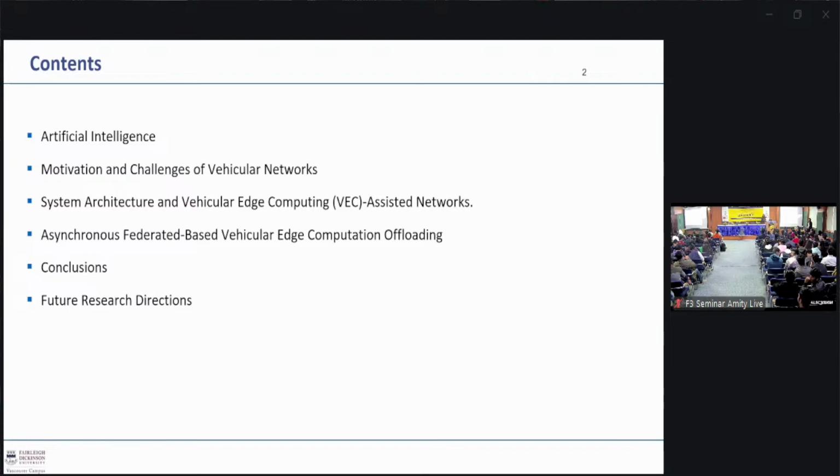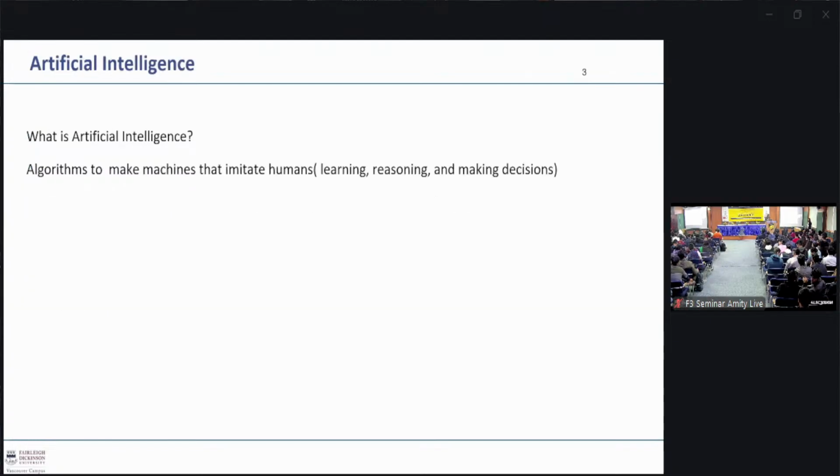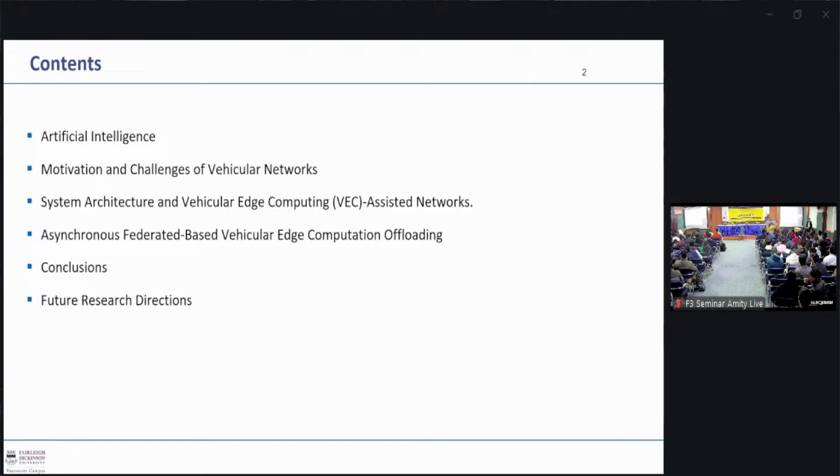I will begin with a brief introduction to artificial intelligence, followed by the motivation and the challenges in vehicle networks. I will then explain the system architecture of vehicle edge computing networks. Also, I'll be presenting a very important work which focuses on asynchronous federated learning based computation offloading. And finally, I will conclude with the key findings and the future research directions, as well as the industry opportunities which will be present for this type of work.